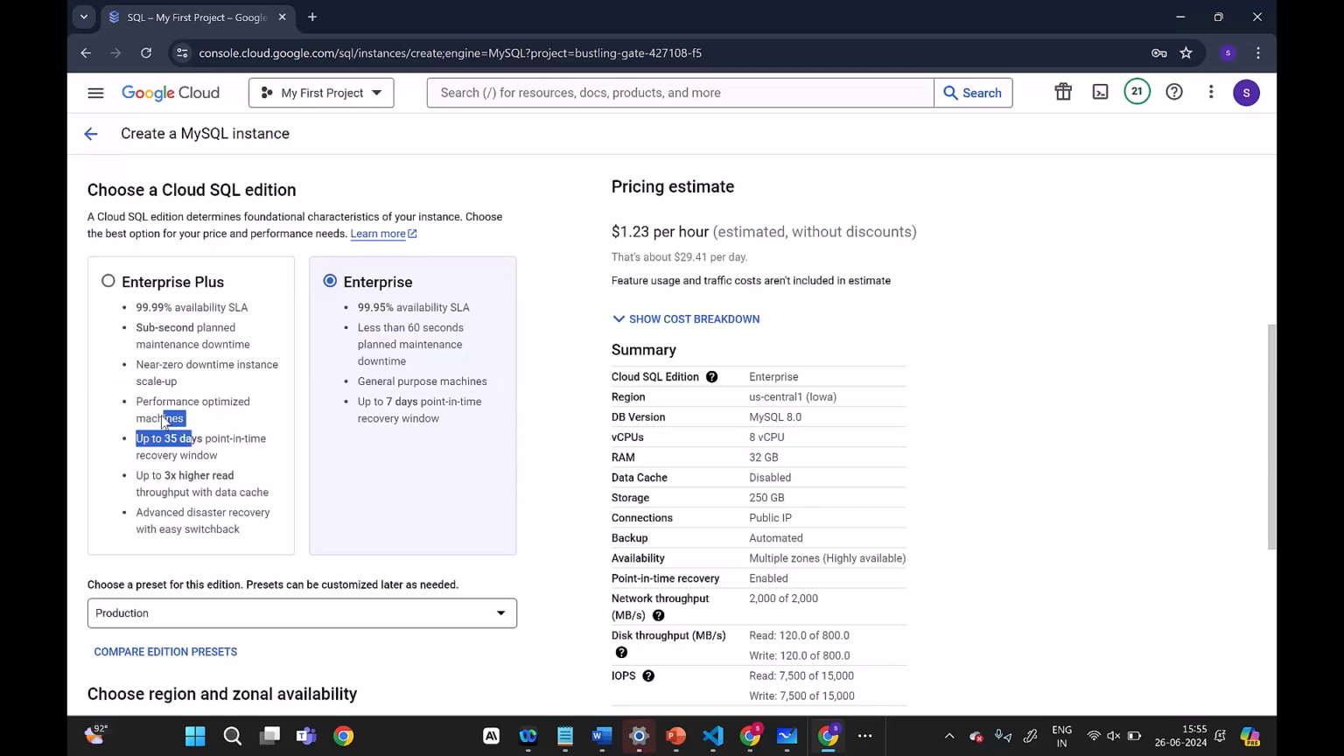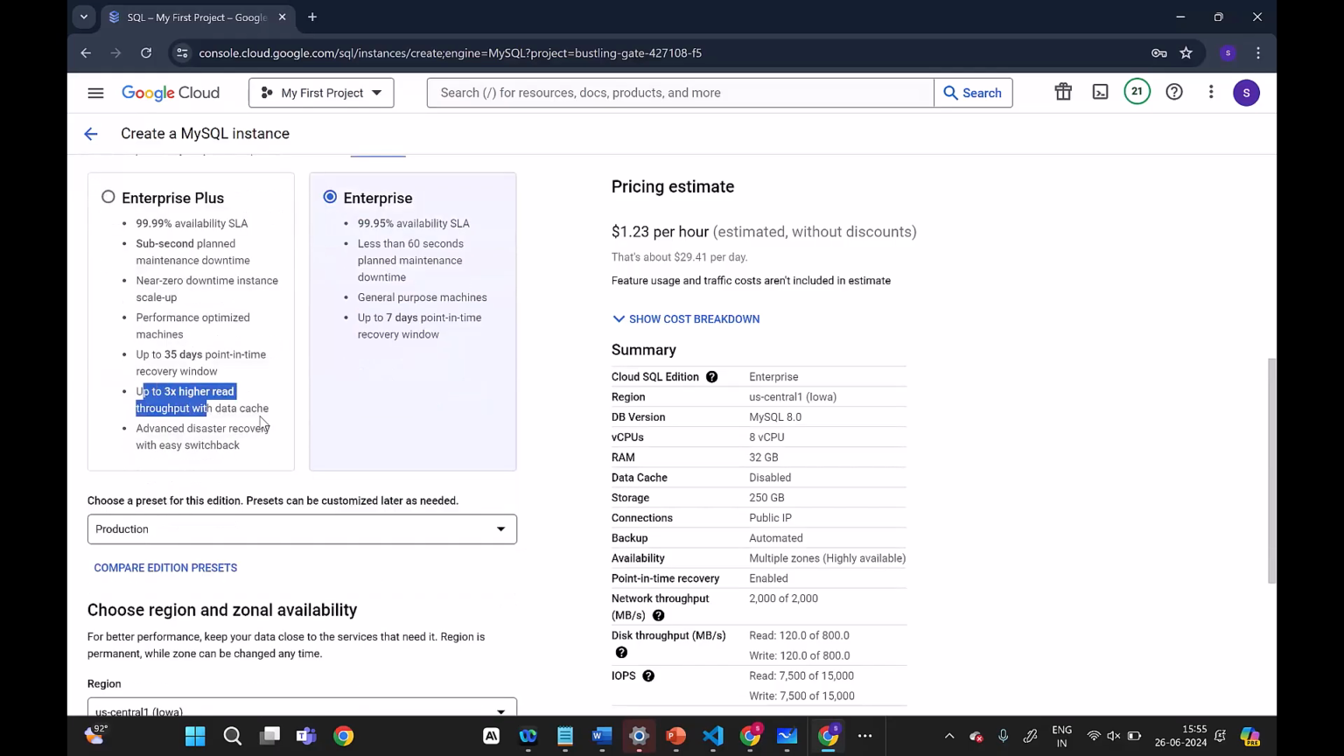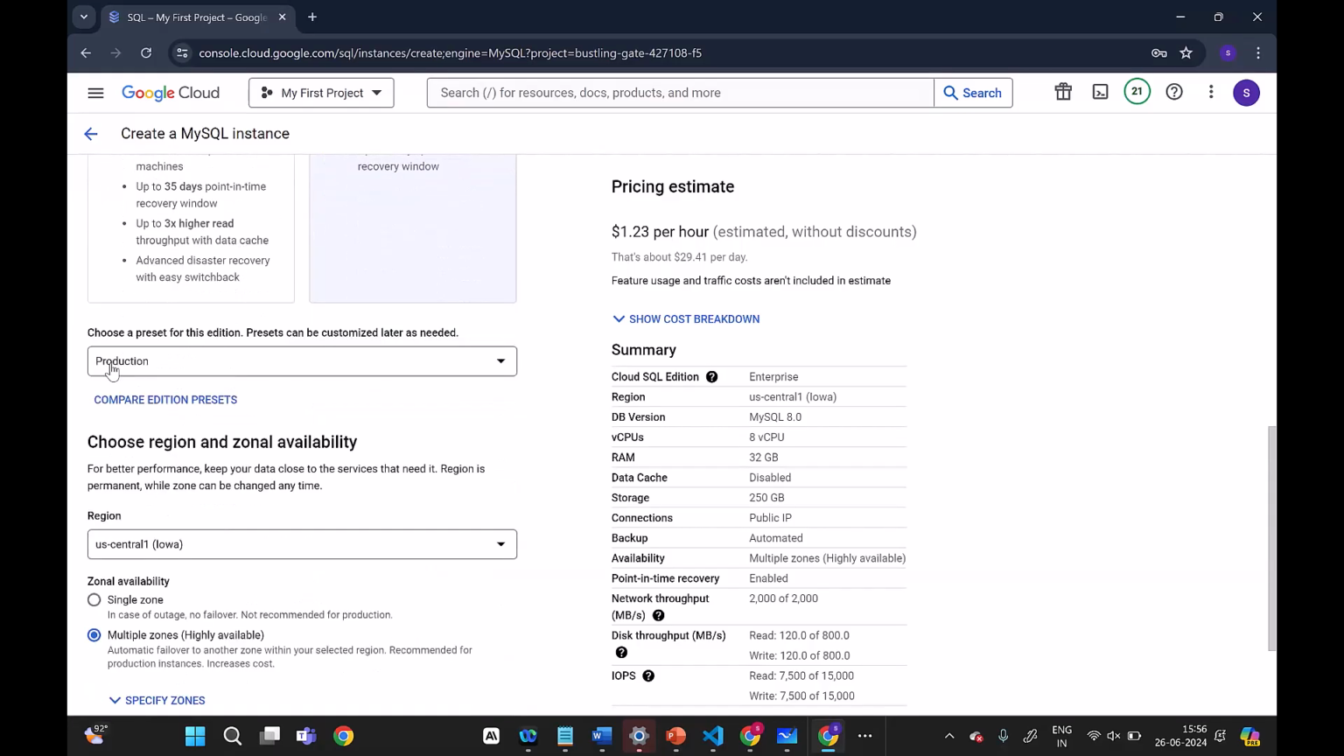Okay. Performance optimized, up to 35 days point in time copies, versus up to 7 days point in time copies, 3 times faster in data caching. So basically there are two variations, like Samsung has Samsung 24 and Samsung Ultra 24, no? Similarly, we have two variations, where some have fewer features and some have more features.